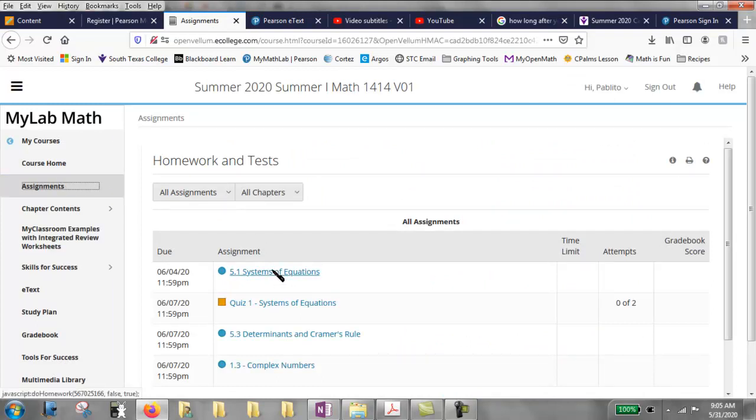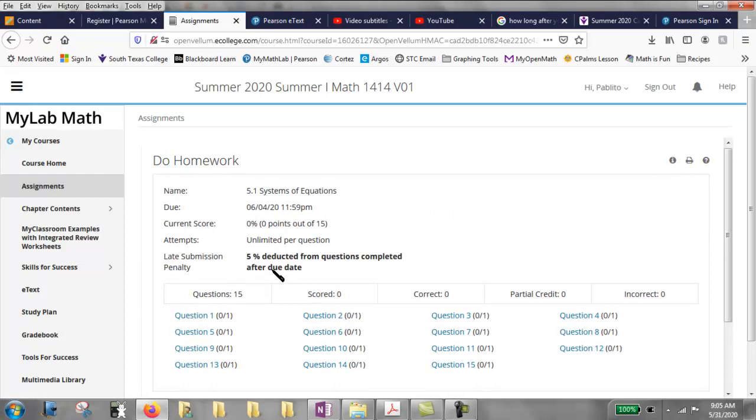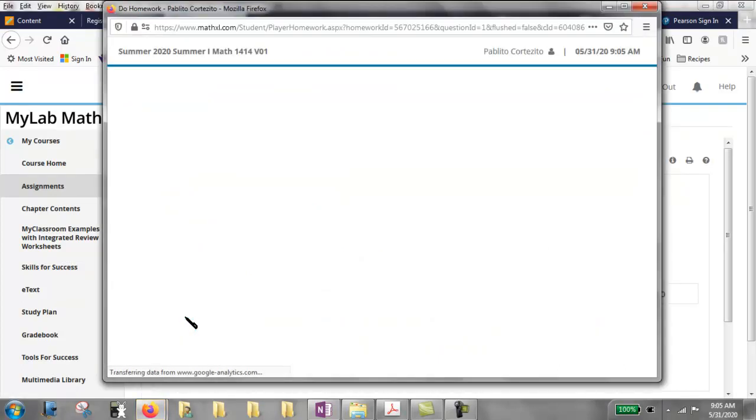When you click on an assignment, say the first one, 5.1 Systems of Equations, this one has 12 questions. To enter the assignment, simply click on the assignment, question 1.